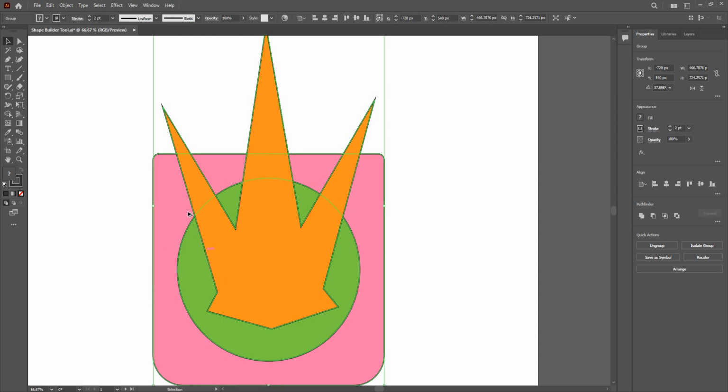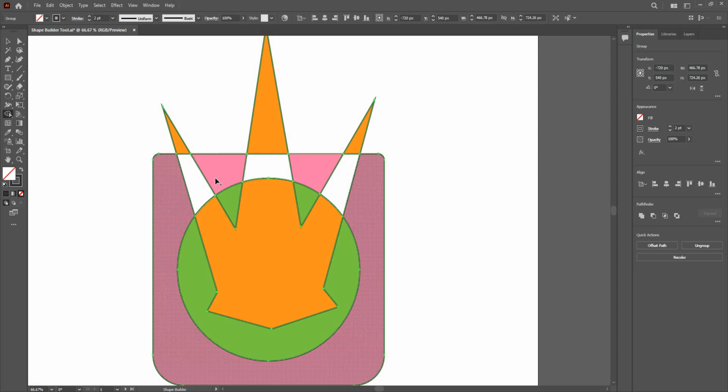So let's say I want to remove, I'm going to take Shape Builder, Shift M, and I'll just remove this part. So I'm going to hold Alt, and as you can see, there is a minus sign next to the cursor. I'm going to click here and here. So this portion is now removed and there is nothing here.